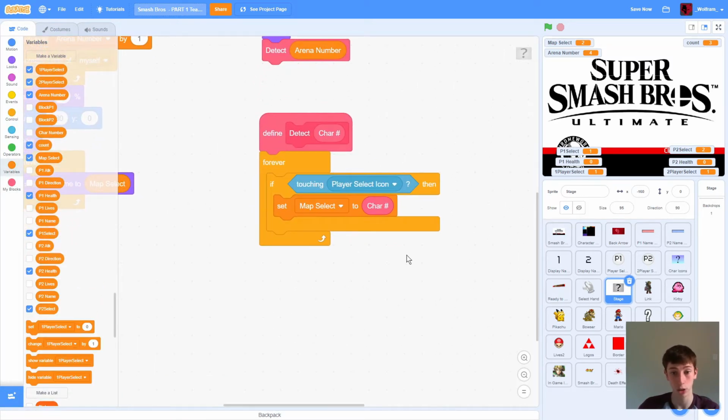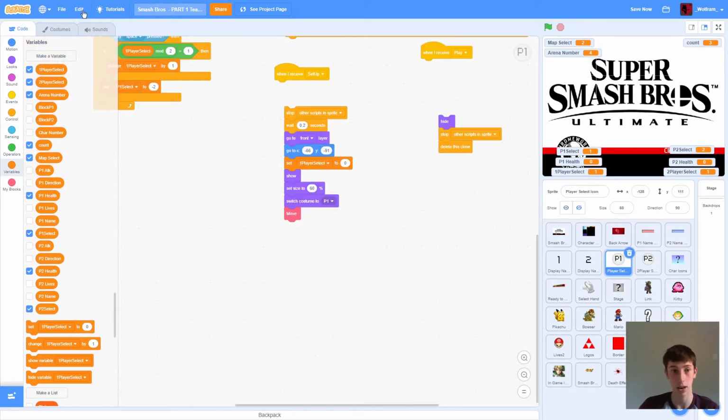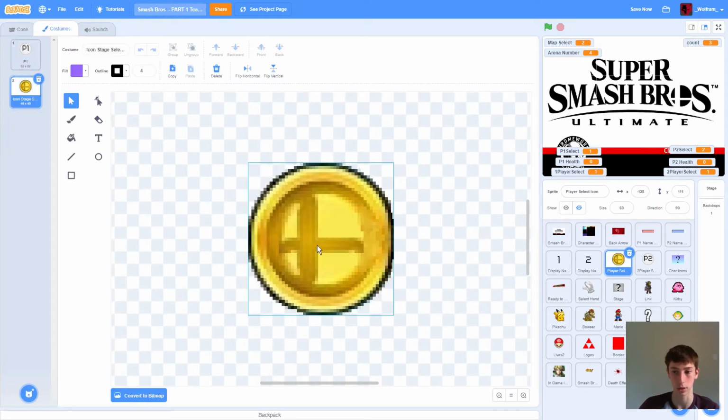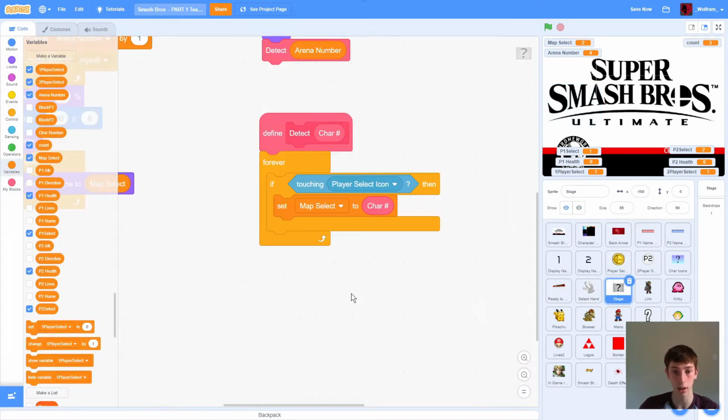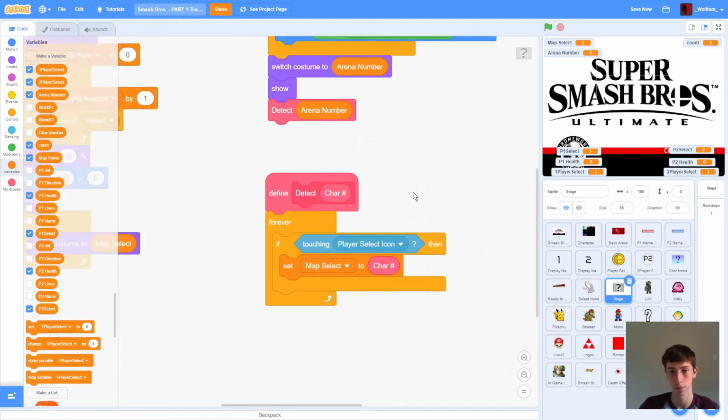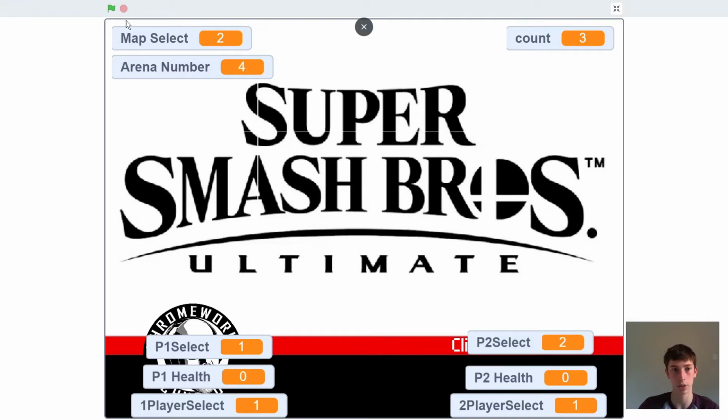Then we're going to have a forever loop, and we're going to check if we're touching the player select icon. So if we're touching, we'll go over here, this guy over here, which we're going to code a little later on. If we're ever touching that guy, then we're going to set map select, which is the map that we're currently hovering over. And if we ever click down, that map select is going to stay the same as our char number. So whatever number it is. Okay? So it'll better explain if I show it to you.